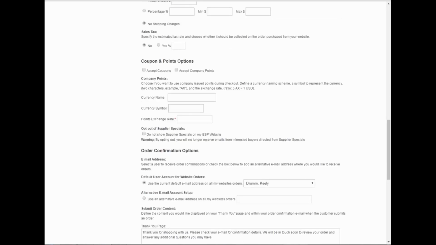Below this, you're given the option to apply coupon and points options if you wish to do so as well. Here, you can give the users the options to accept coupons or accept company points on your ESP website.